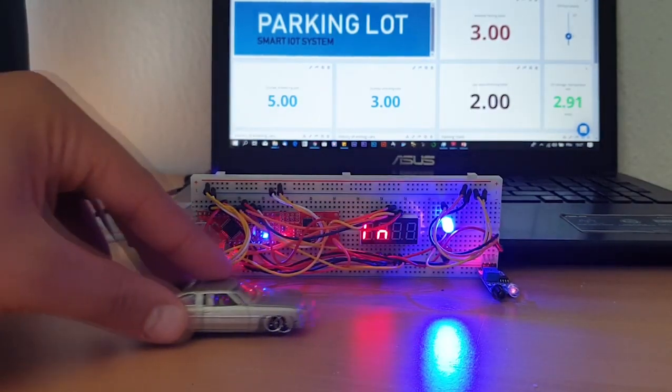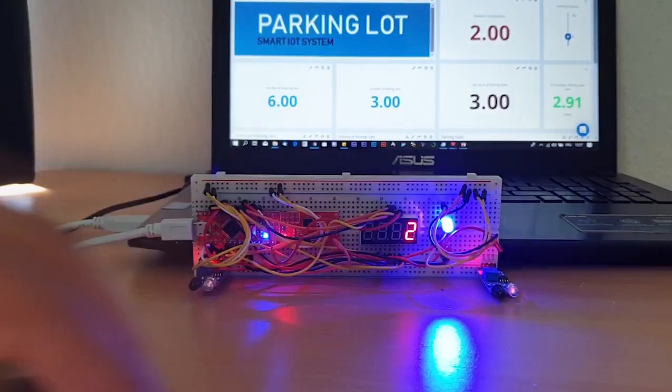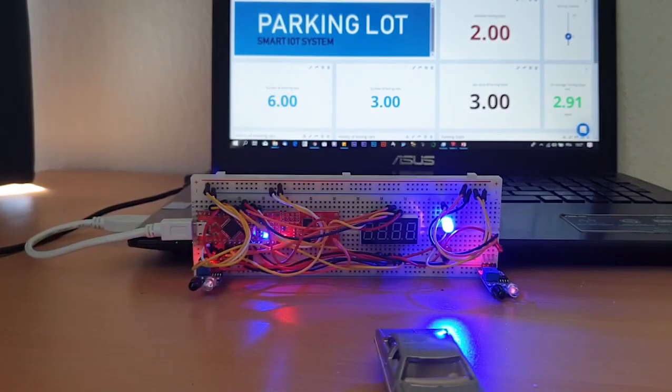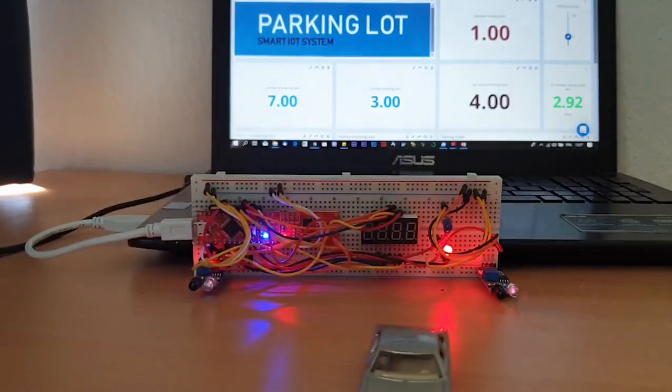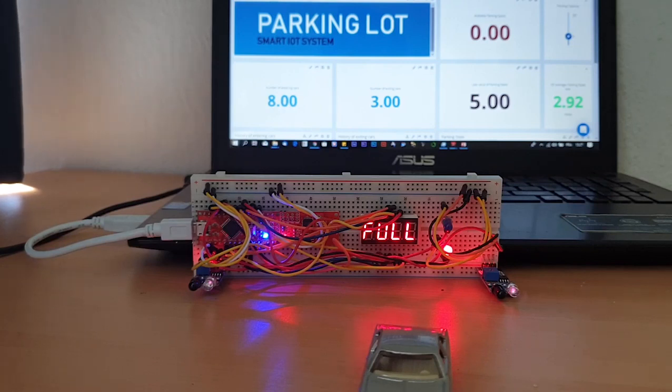Now let's fill up our parking and see what happens when the parking capacity gets to its maximum. As you can see, once the parking is full, the red LED turns on, the word full gets displayed on the 7-segment display, and on the IoT dashboard in the background, the available parking spaces is 0 and the current state of the parking is 5, which is the maximum capacity of parking places.